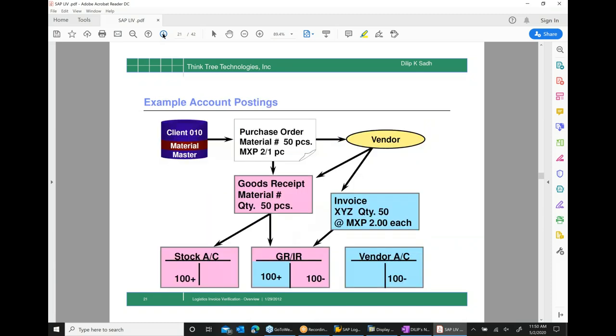Okay. Now what happens is, when we create a purchase order, let us say the material quantity is 50 pieces, and the price is $2 per piece. And when we create a goods receipt, we did that many times, this orange or pink color is basically where my stock account gets updated. So 50 into 2, so $100. The GR/IR account gets credited here. So stock gets debited and GR/IR gets credited at the time of goods receipt.